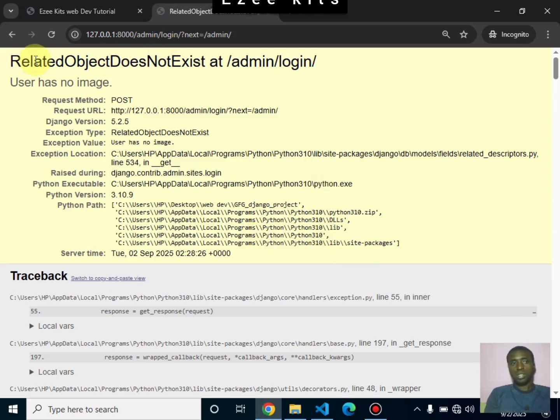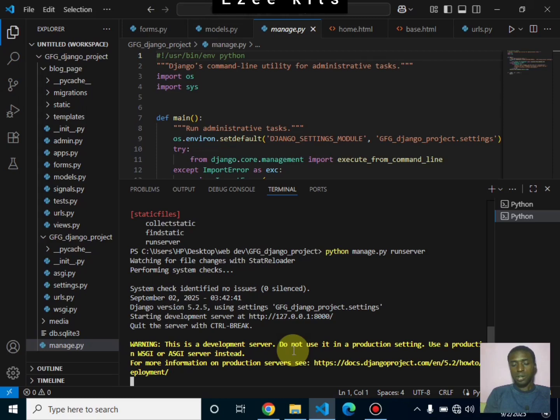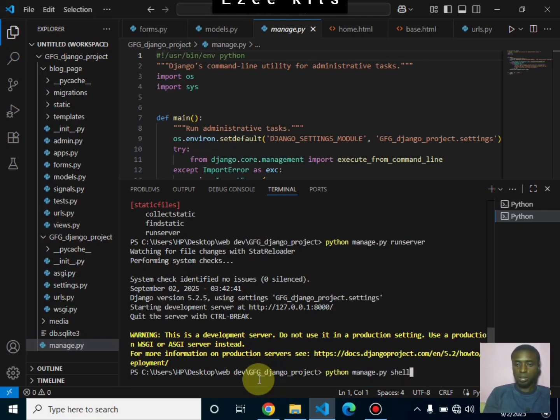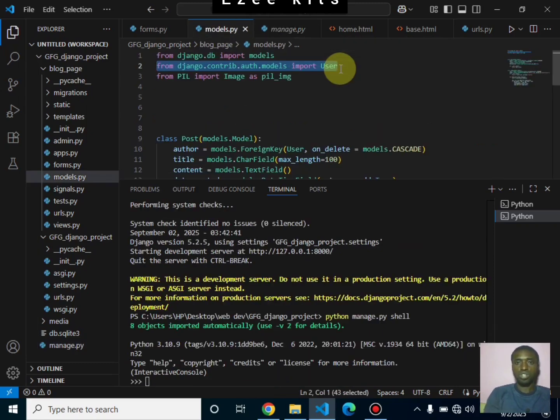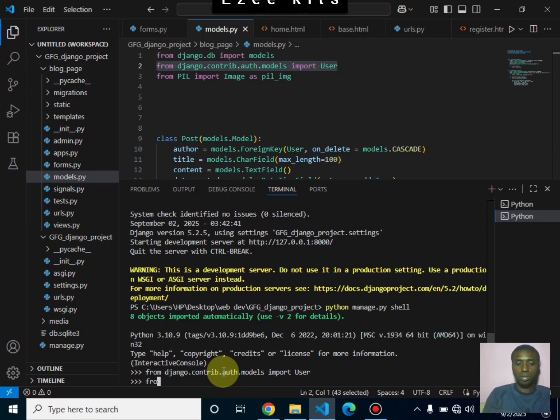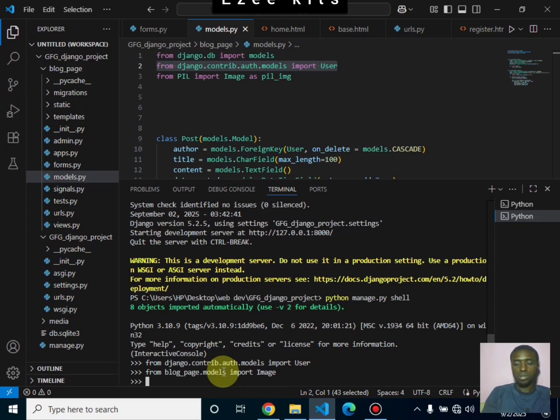The fastest way to handle this kind of problem is on our Django. We're going to stop our server and then open the Django shell. So we're going to type Control C and run Python manage.py shell. We're going to import some models, first the User. Then from our blog_page models, we want to import our Image model that we have.